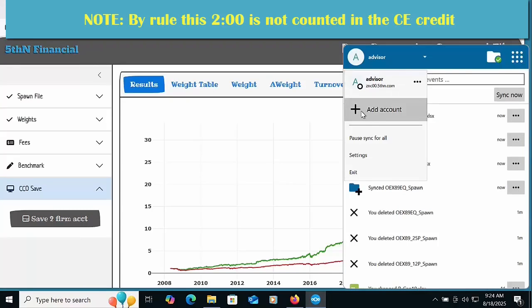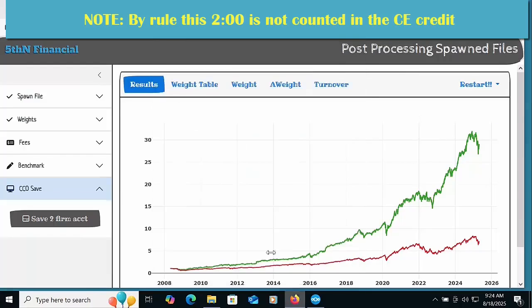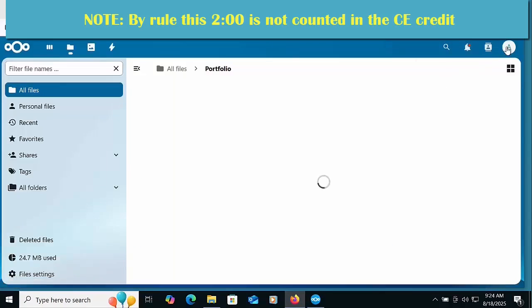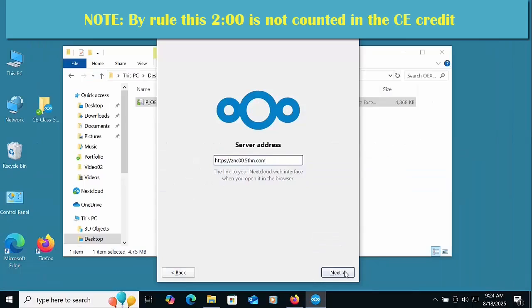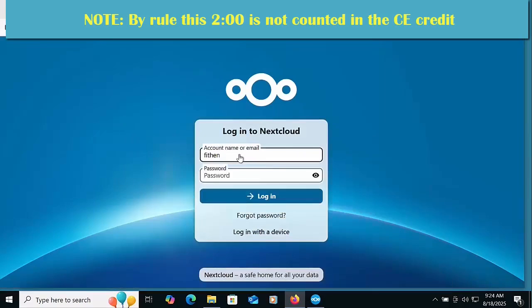We don't have it here, so let's add the account. The same address as before. The problem is that you may be logged in. I believe I'm still logged in here, so I need to log out. Okay, once I'm logged out, we'll continue. We'll try to log back in. I will log in to firm with the password that you were given.